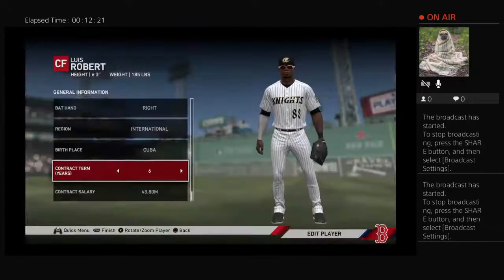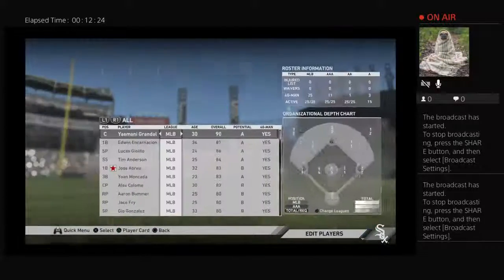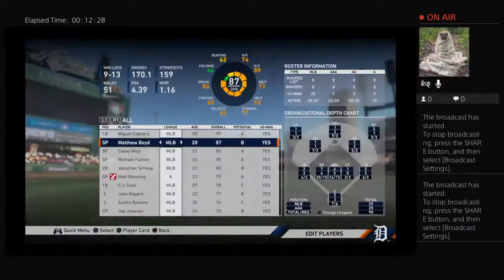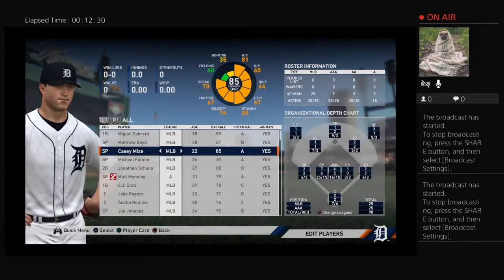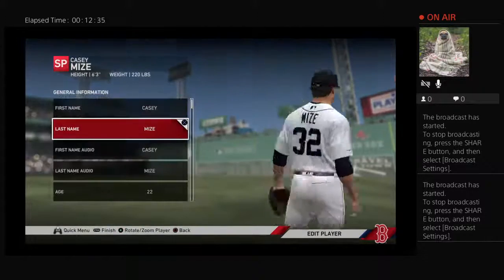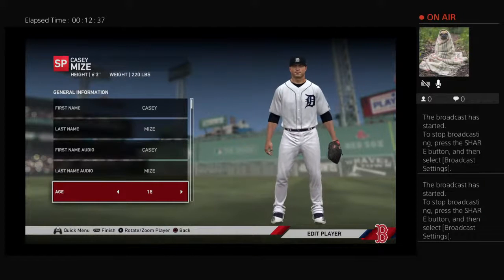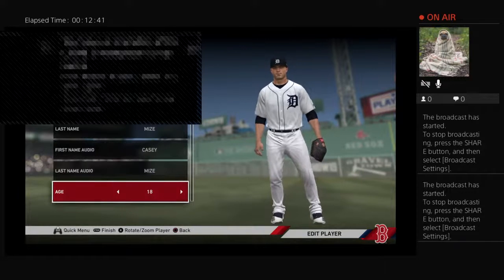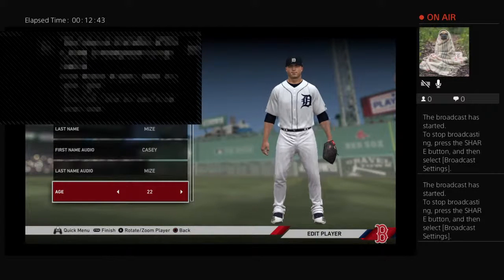Options. Accept these changes, and boom, he has a contract. Or let's say, go back to Detroit. Let's say you got Casey Mize here. He's 22, but let's say you're going to play franchise, you're going to play Road to the Show, and you're going to play on Detroit, and you want him to be locked up and be a Tiger forever, right?